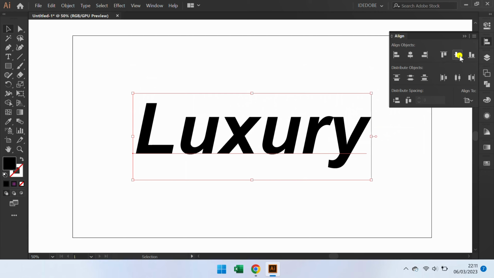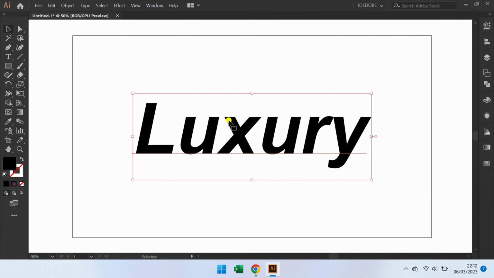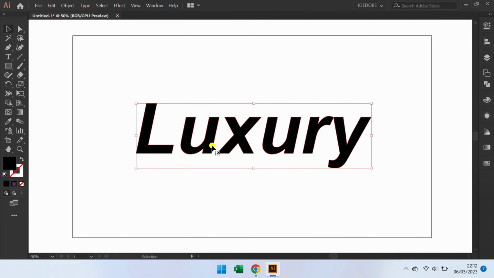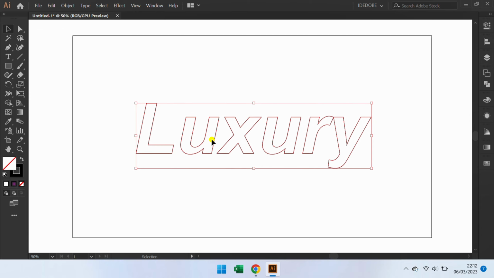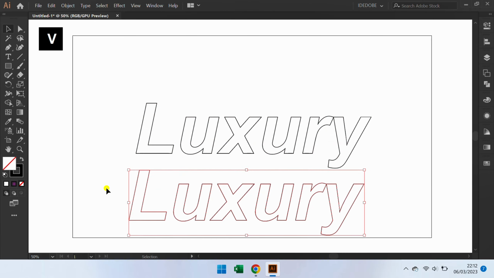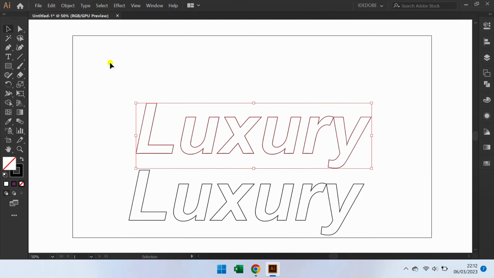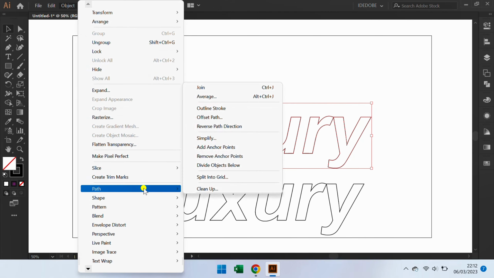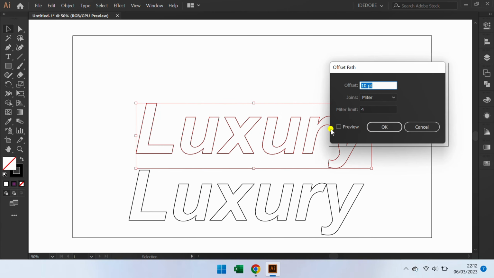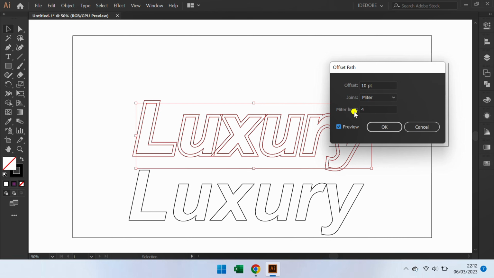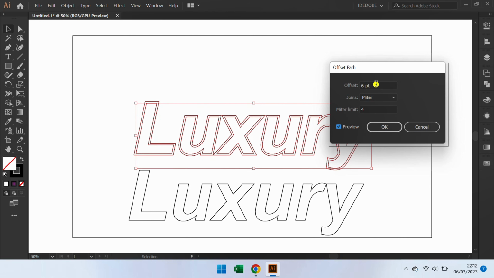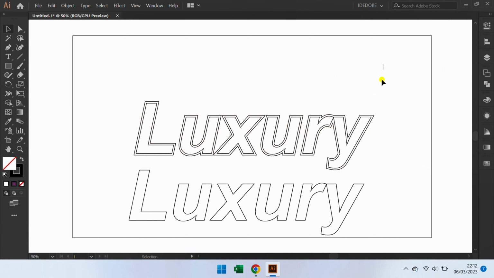Set align center. Right-click and create outlines. Press D and slash. Copy this. Selection, Object, Path, Offset Path. Selection, Pathfinder, click Unite.